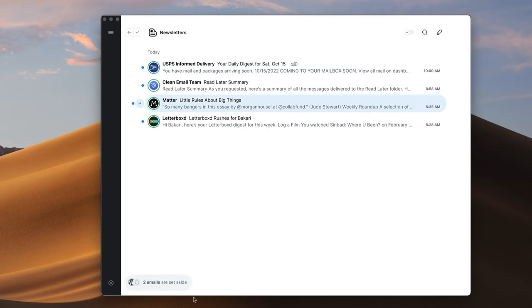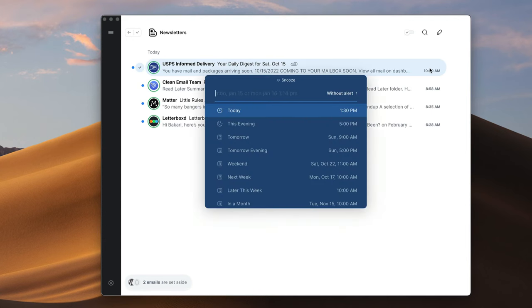So go down here to your set aside. That means you want to get back to it later, but you don't want it cluttering up your inbox. And then over here, you can also snooze the email, and you can snooze it to come back into your inbox at a later time.